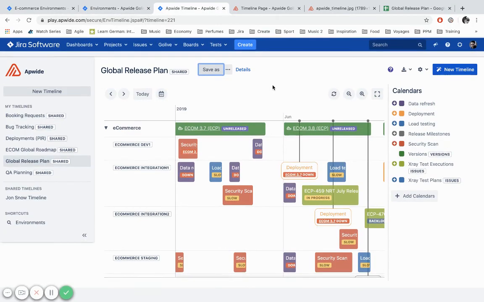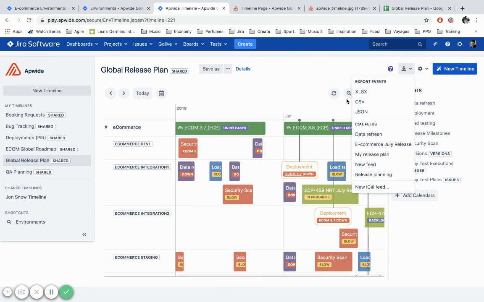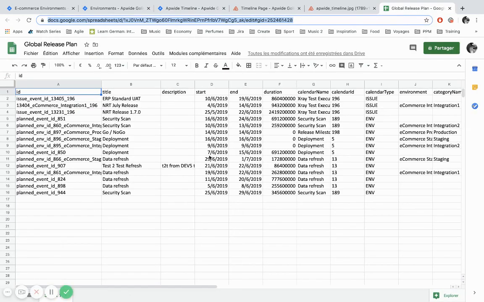For those users who are keen on having Excel sheets, you can export it using Excel or CSV, okay? And this is how it looks on the export part. You have the list of events, the title of events, the description that you entered, and more specifically when they are happening, the start date and the end date.